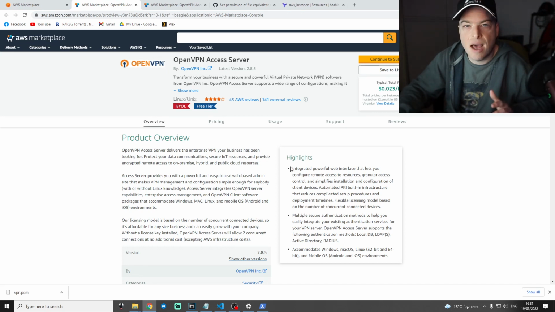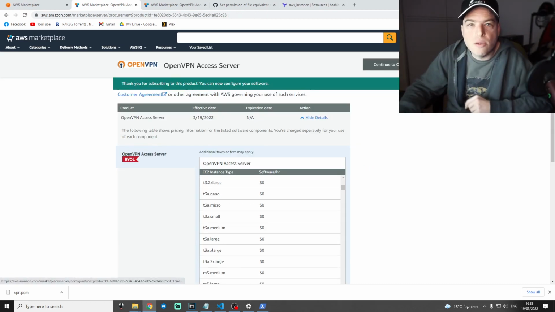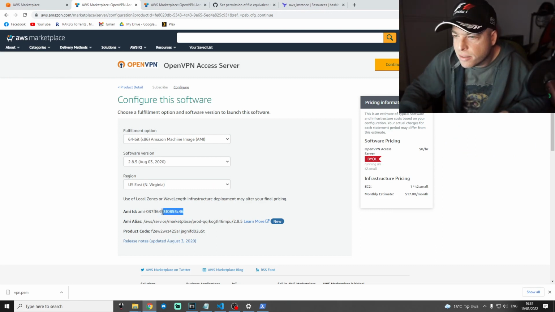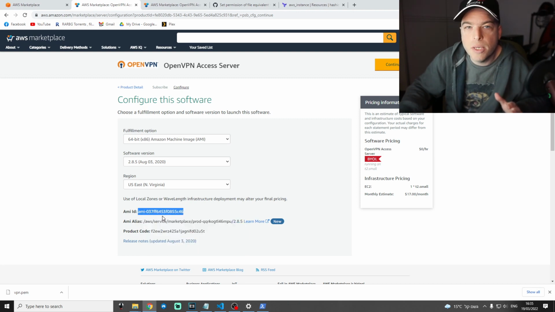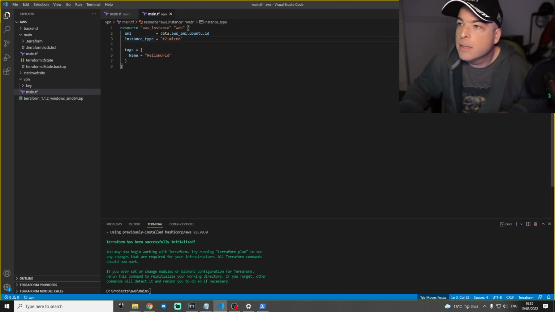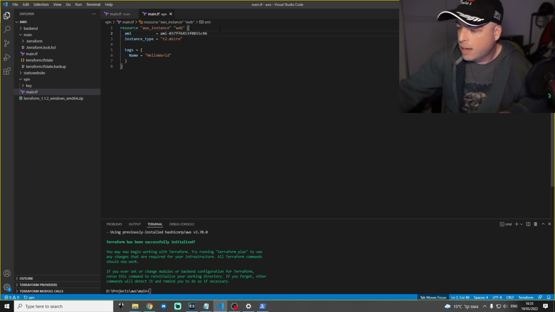This license is allowing for 2 concurrent devices, and it's a bring your own license type. So continue to subscribe. Okay, now hit continue to configuration, and you can see that here, this is the AMI ID that we actually want to copy and paste into our Terraform. So I'm back in my editor, and instead of what's written here, I'll paste it and I'll put quotes before and after and save the file.